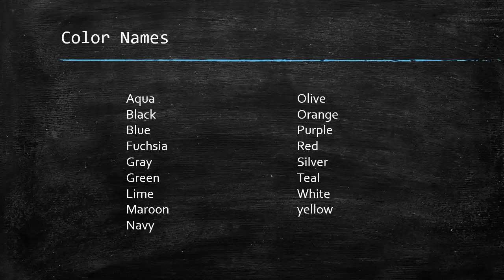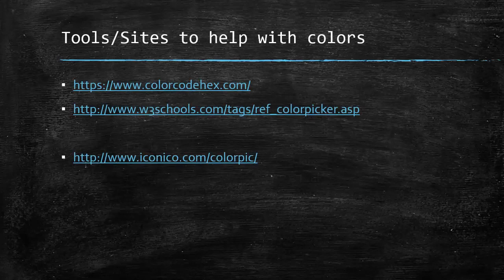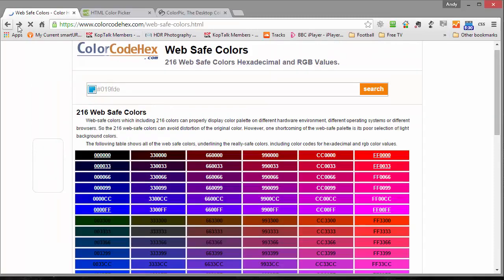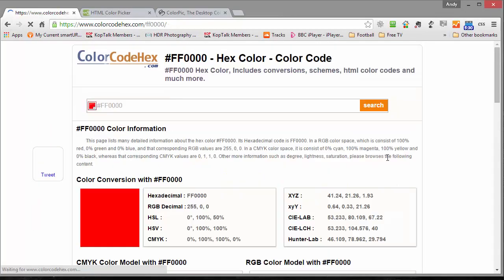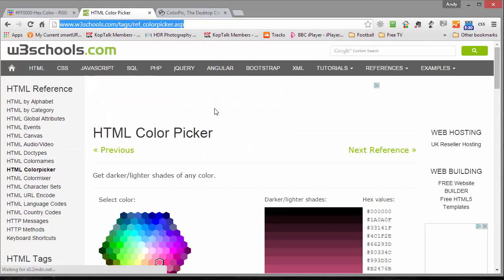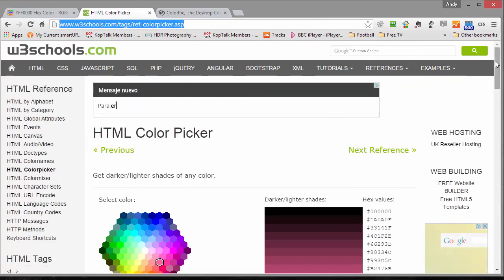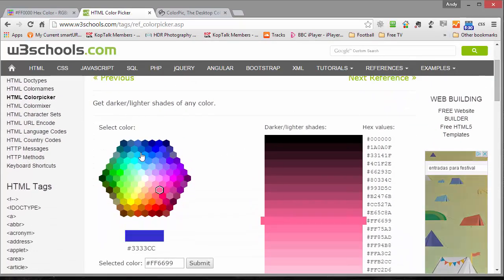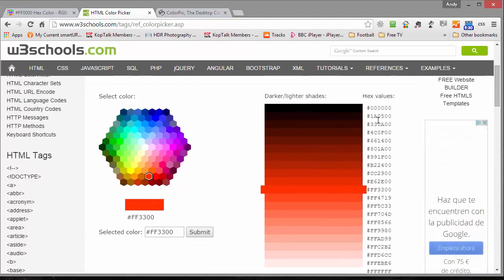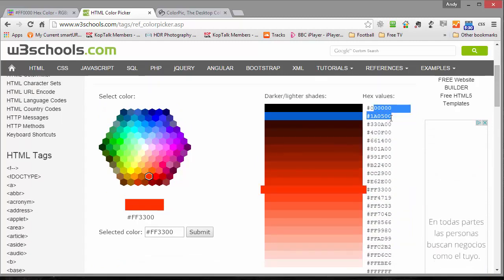So where can you go to find out a little bit more about the colors and the hexadecimal codes for your colors? Well, there's a number of places online. We've already seen Color Code Hex, which is this site we started out looking at, and we clicked on this red FF0000. So you can come here and find out hex codes if you want to. Another site is over at w3schools.com, and this is one of my favorites. And we've got the main colors here, and we can click on those, and then we can get the hex codes for all the variations of that color as well.